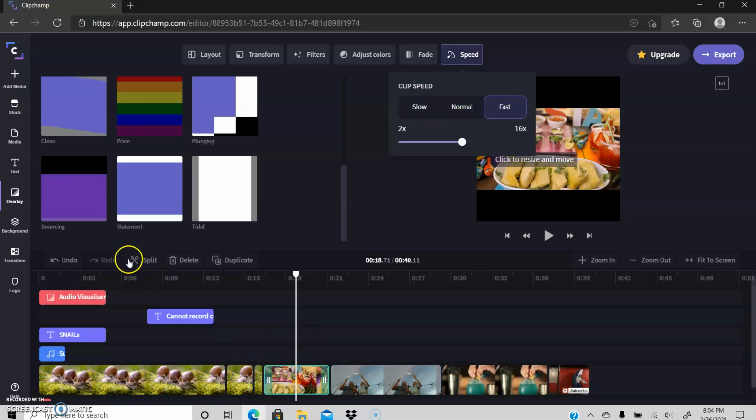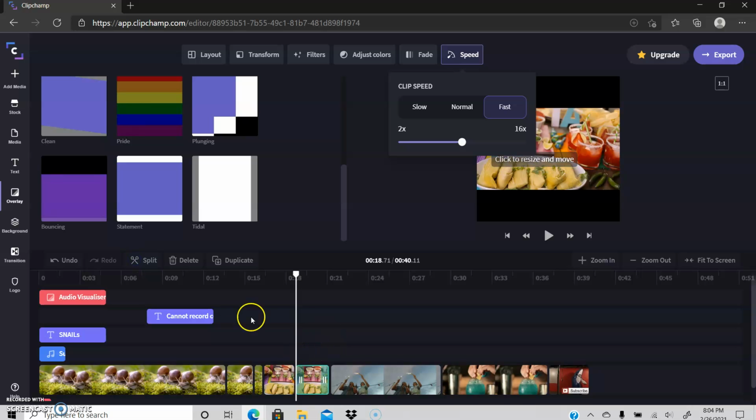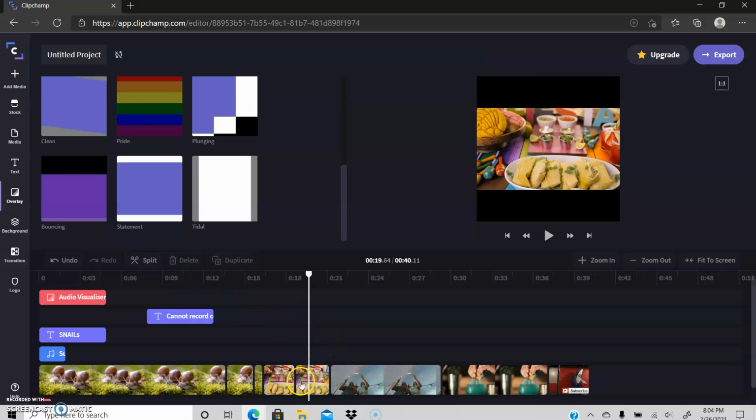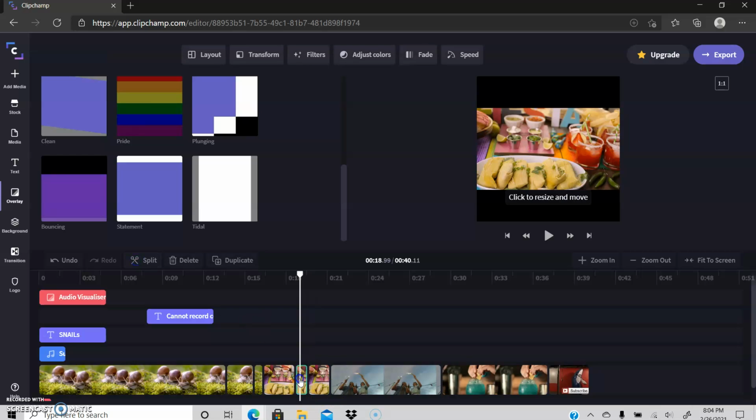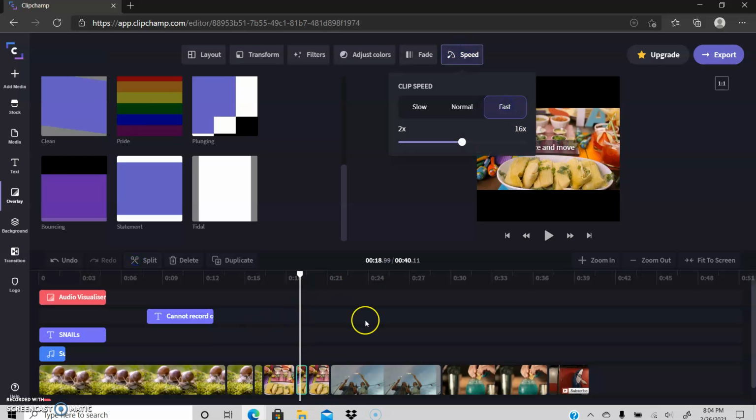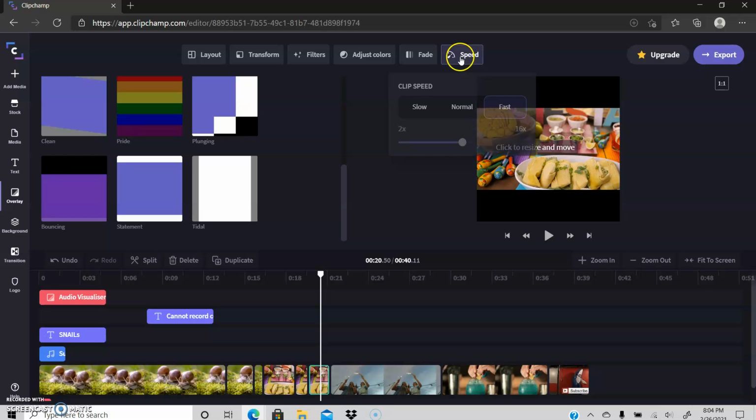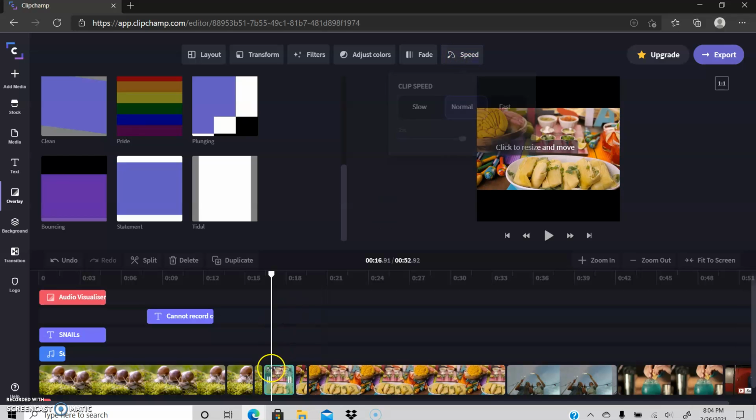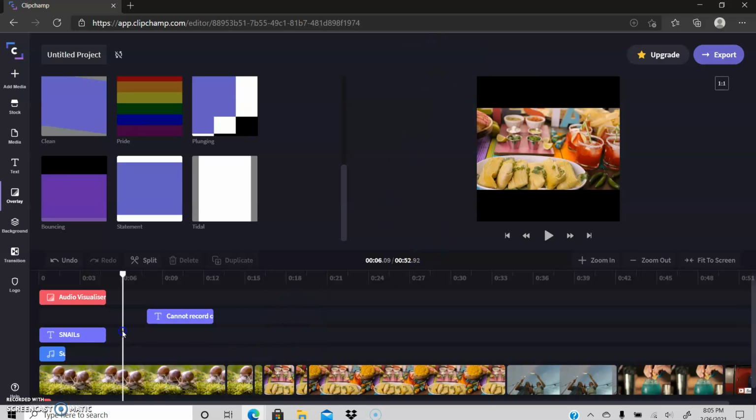And if you don't want to do the full video fast, you can just hit split. Then you just do this small section here. Split again, and then you can make that part quick. These ones were already sped up, but we can change them back to normal. So yeah, I think it's super fun.